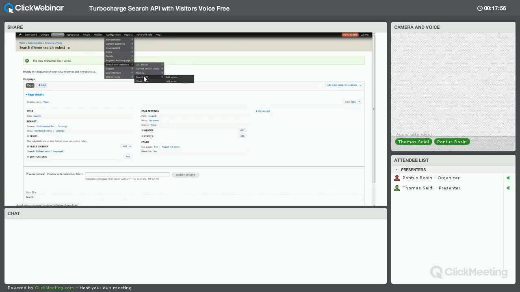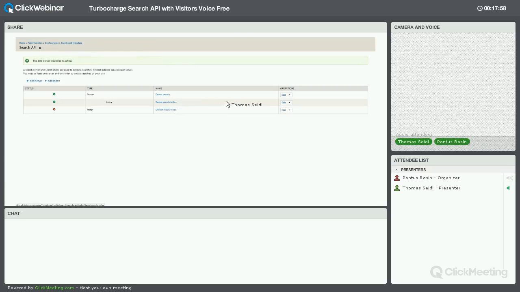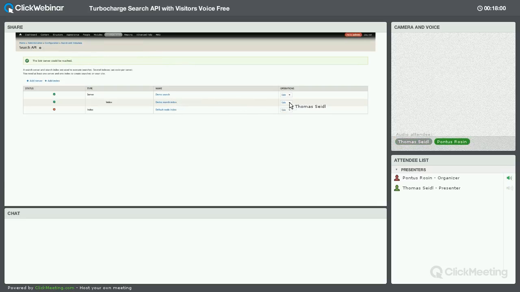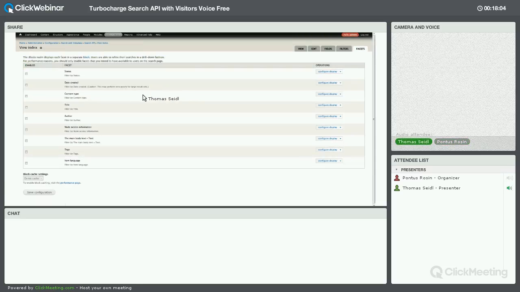However, one other very easy improvement you can make is by adding facets to the page. So we also want to do that quickly. We go to the facets settings page. This is added by the Search Facets module, which comes bundled with the Search API. And here you have all the indexed fields in the index available as facets.